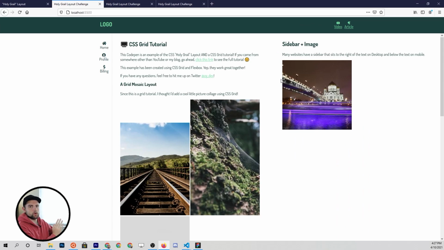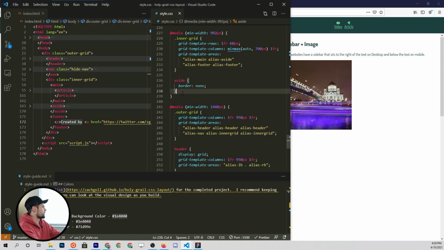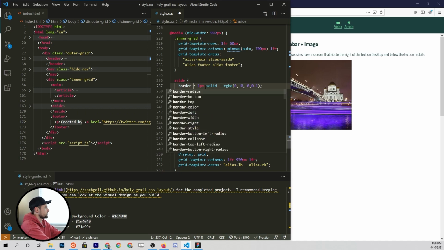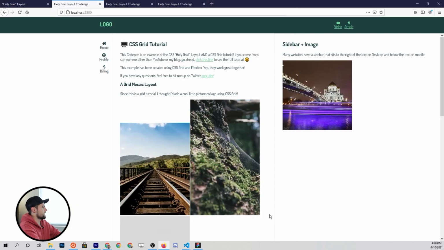We need a border to the left on that sidebar when it is bigger. So I actually misspoke when I said we need a border of none. We do need a border. It just needs to be on a different side of the element. So let's put in our 0.1, and instead of just border, we'll say border left. So now there's that left border.